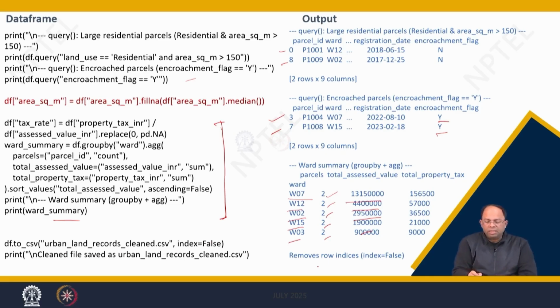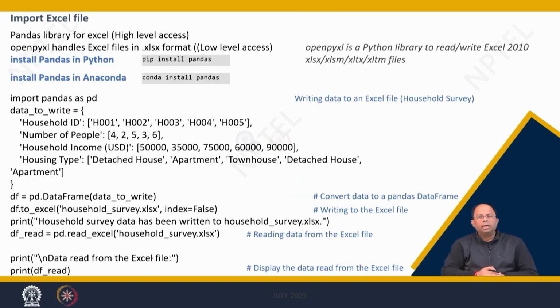Index is false means it removes the row indices, which I told you earlier, and then we can print that we have saved the clean file, saved as urban land records clean.csv.